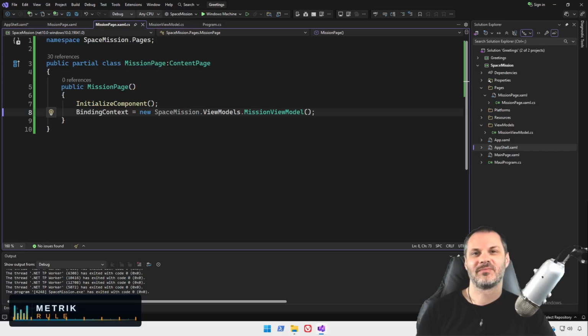Inherits, so I set it once on the page and every label, every entry, every control inside the page can see the view model. Exactly. The binding context flows down the control tree. The page sets it. The layout passes it down. The controls inside the layout receive it. You do not repeat it for every control. One assignment on the page propagates down, all controls connected.